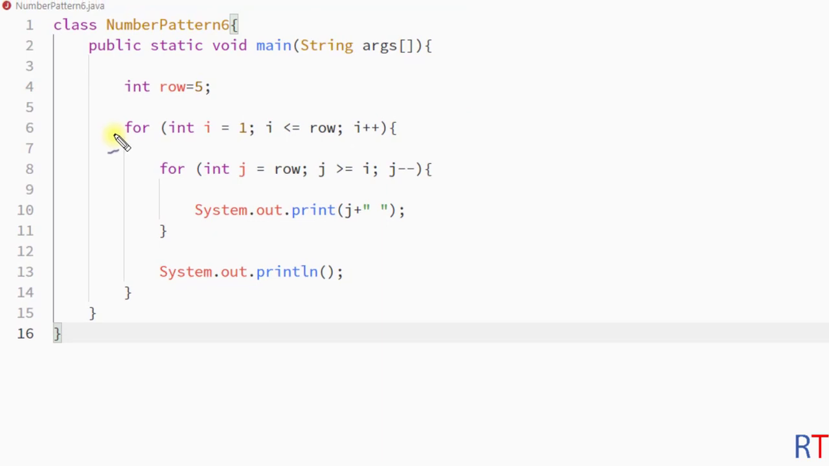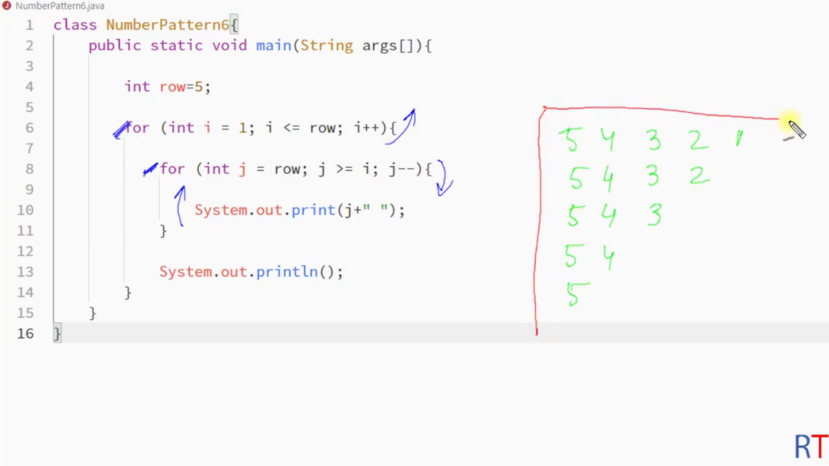So this way we can use this nested for loop where the outer for loop will count in increasing order and the nested for loop will count in decreasing order. And by repeatedly doing that we can print this number pattern onto the console.